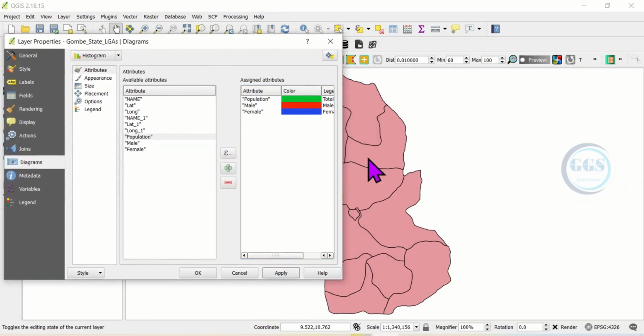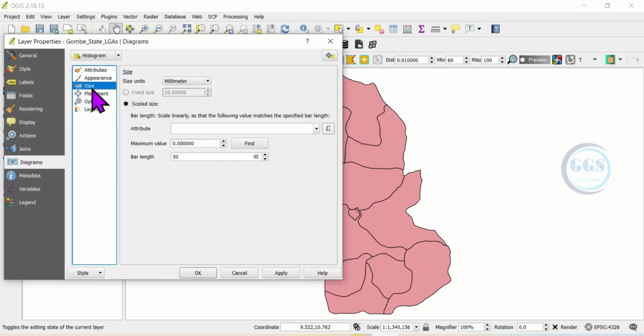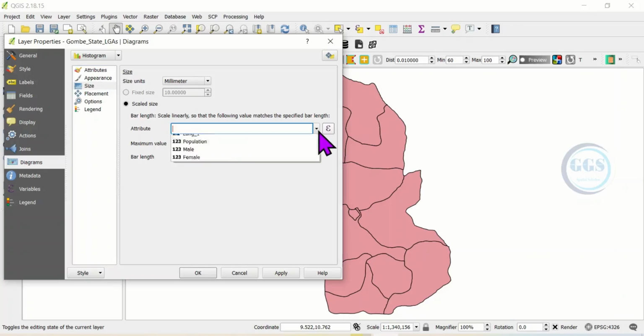In order for us to see the histogram, come to size. When you come to size, come under scale. Now here you have to select the attributes, and one thing to note is that you have to select the attribute with the highest value. So we are selecting the total population because it has the highest value. Then for the maximum value in that field called total population, you can click on find to automatically find the highest or maximum value. If I click on it, you can see the highest population in that field is 337,853. So you can see it here.